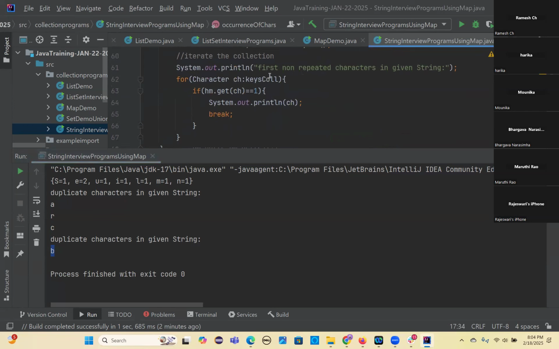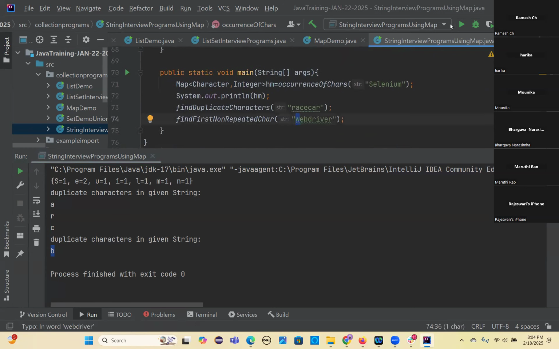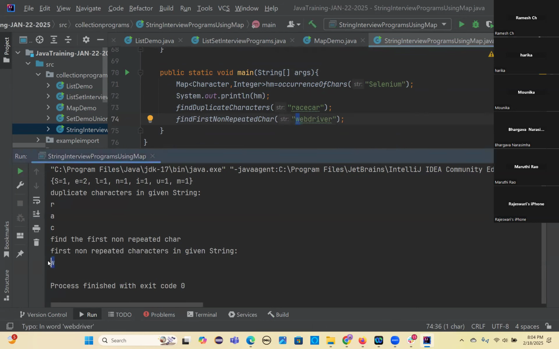Find first non-repeated character in a given string. See, now you will get a W. You get a W because a linked hash map maintains the insertion order and a hash map doesn't maintain the insertion order. That's the only difference.